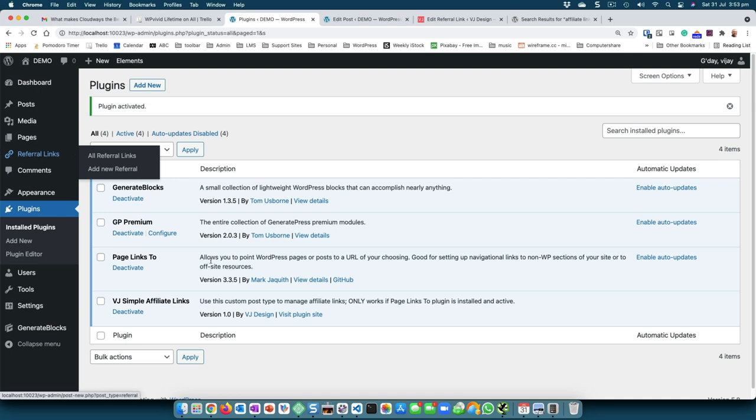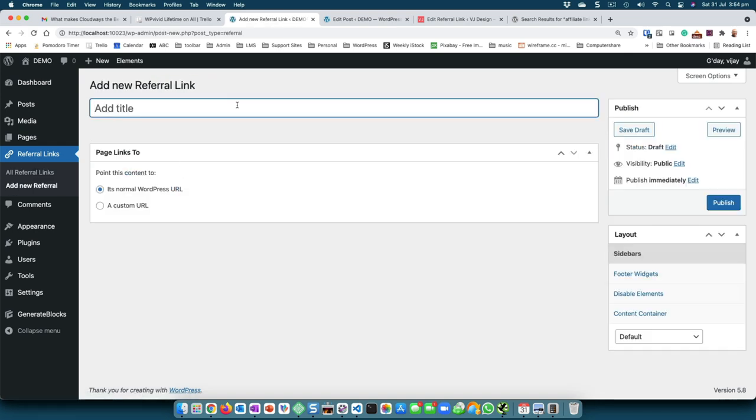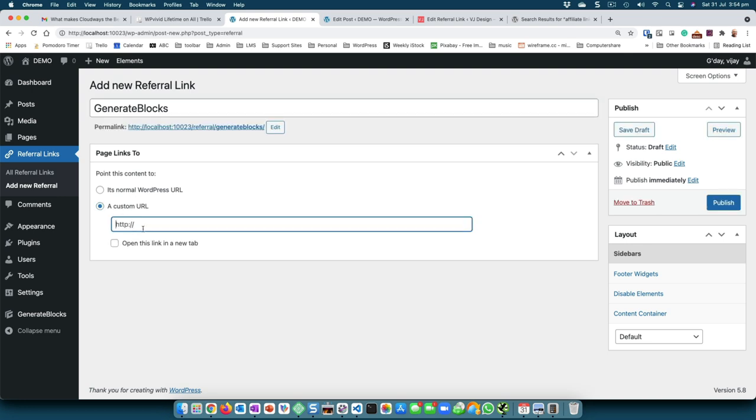Now with both Page Links 2 and my Simple Affiliate Links plugin active, you'll see a new menu item, referral links. So all you need to do now is go here and add a referral item. I've added one, but adding one is as easy as just going add new referral link. Okay, let's add a new referral link. I'm going to add one for GenerateBlocks. All you need to do is go custom URL, put that URL, the referral link, and say open this link in a new tab if you want to, and just hit publish.